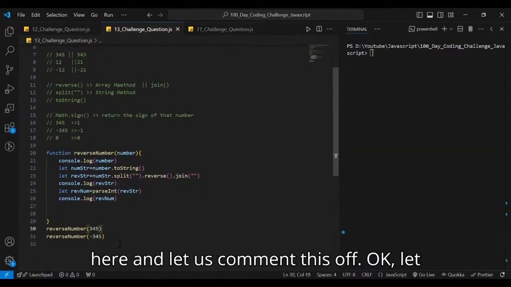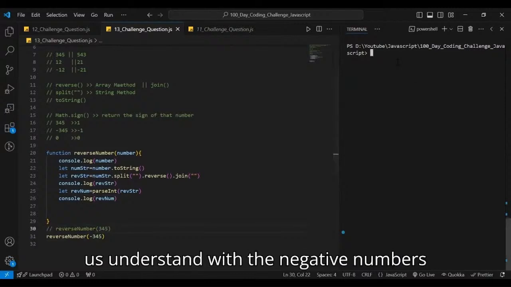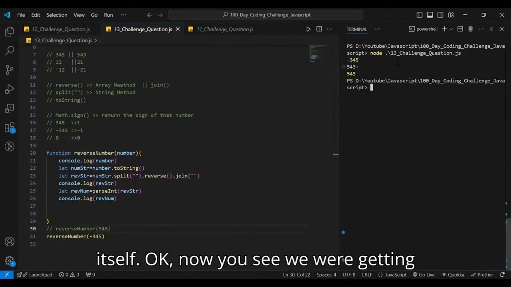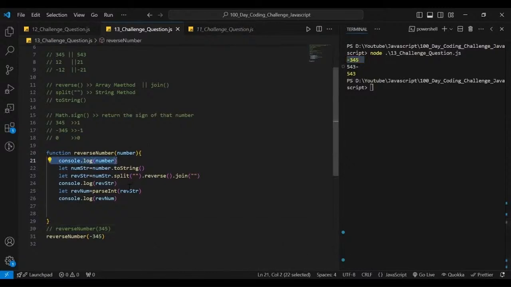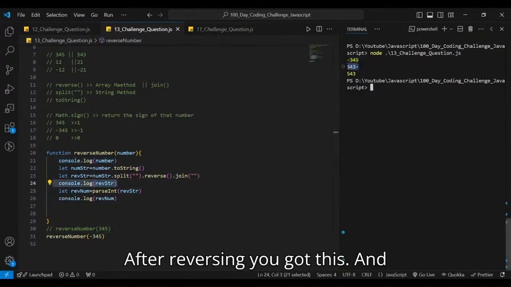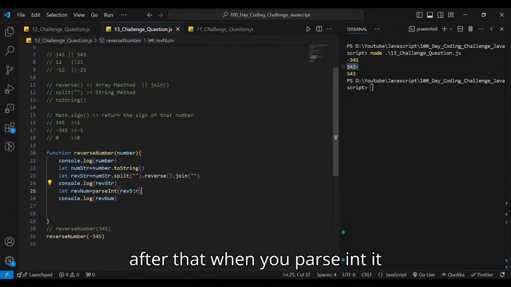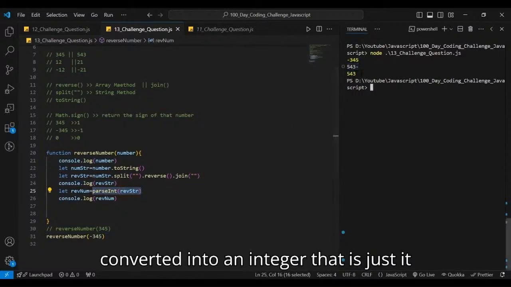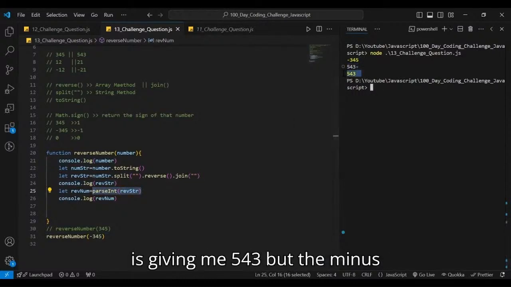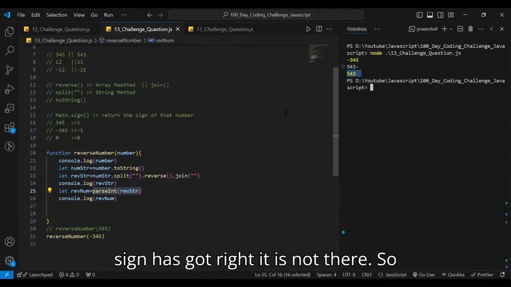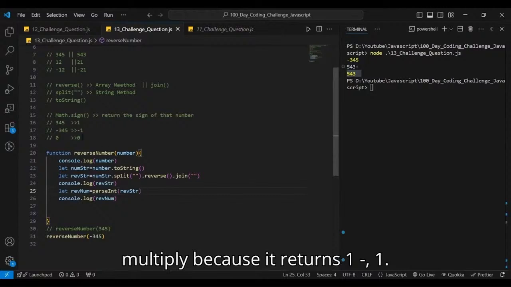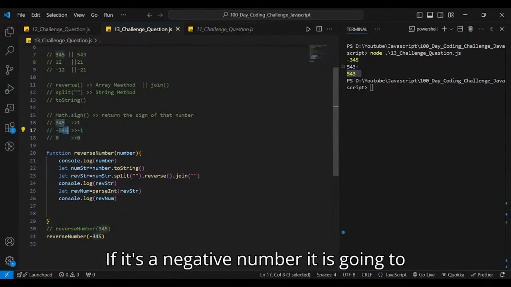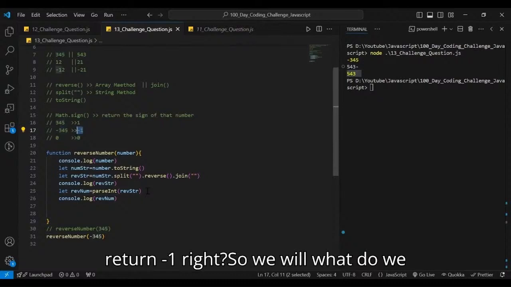Let us comment this off and understand with the negative numbers itself. First it was minus 345, this number. After reversing, you got this. And after that, when you use parseInt, it converted into an integer, giving me 543, but the minus sign is not there. So what are we going to do? We will multiply, because Math.sign returns minus 1 if it's a negative number, right?